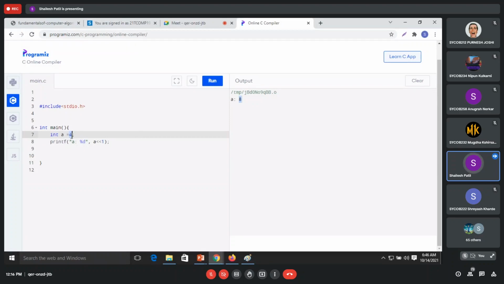Okay, so if I give 3, it will give 6. What happens actually? Wait a minute. It is basically multiplied by 2. I had just written square. So 3 multiplied by 2 is 6, and 3 left shift 1 is also 6.